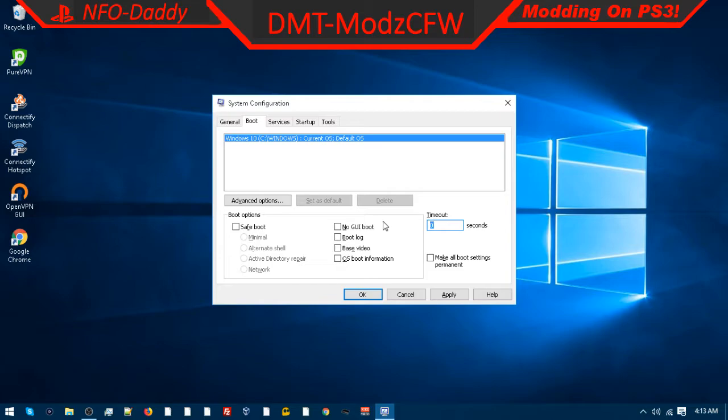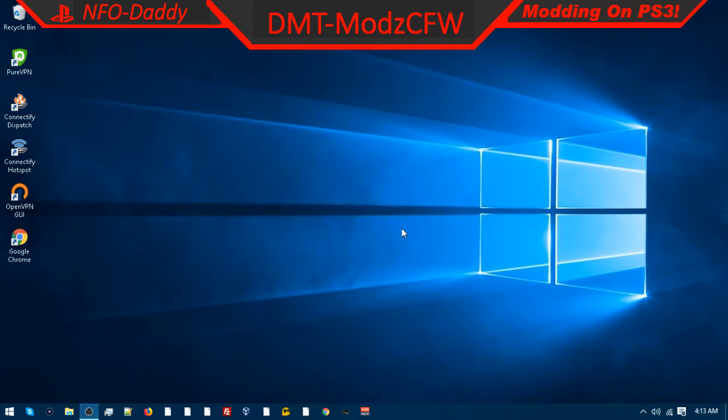And you want to put the timeout on 3. No GUI boot, which basically loads the boot faster. Then you will click apply, click OK, exit without restart.